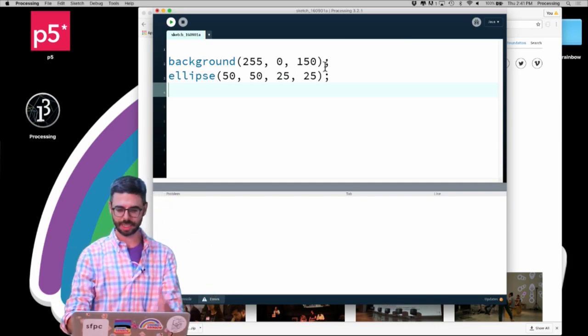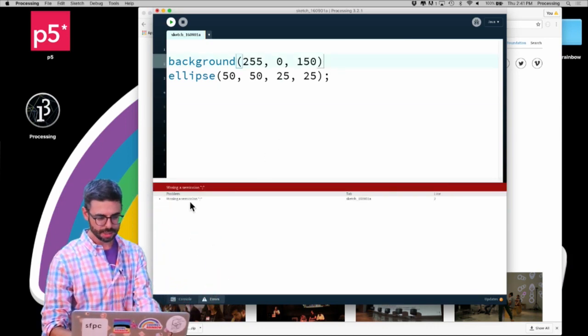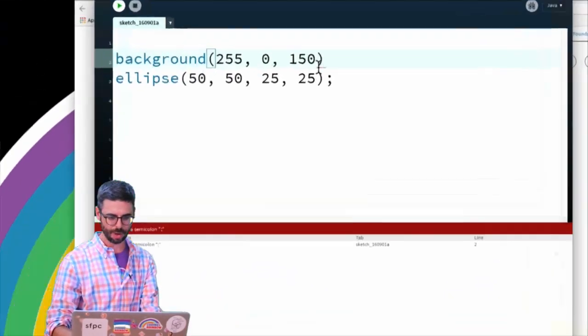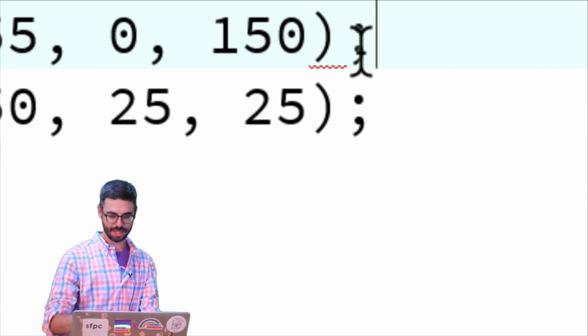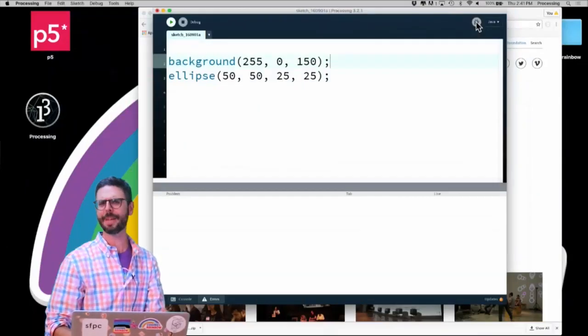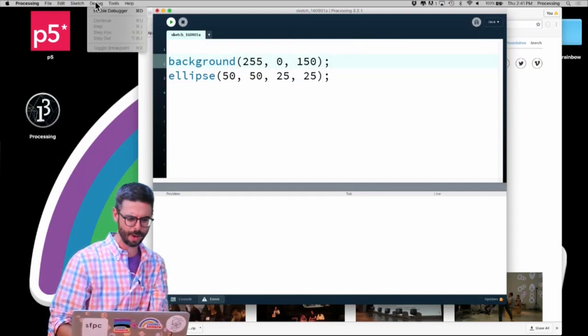When you have errors, you can see here, if I forget my semicolon, suddenly you'll see missing a semicolon on line number 2 and a little red squiggly here. And if I then put the semicolon back, the red squiggly goes away. There's even a debugger over here. I think I made a video tutorial about the debugger that's on the processing website.